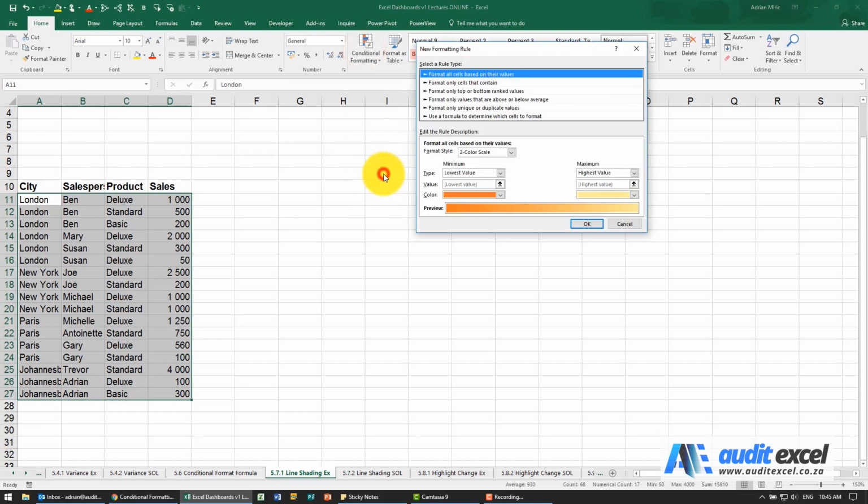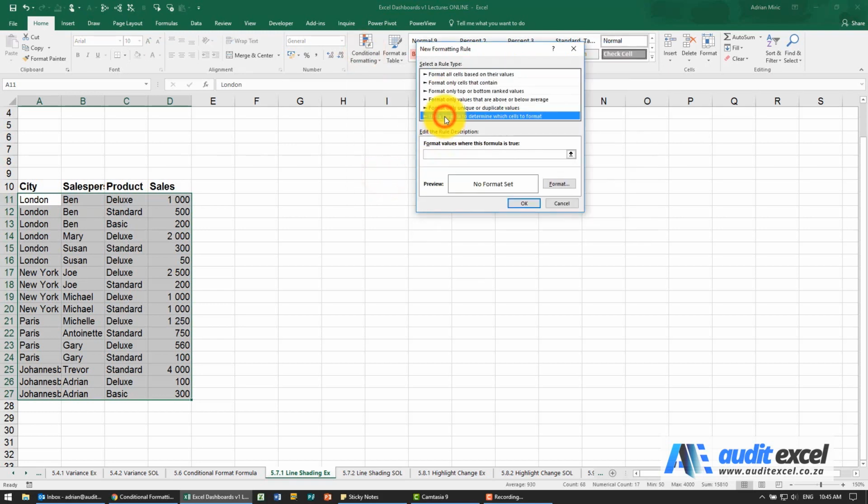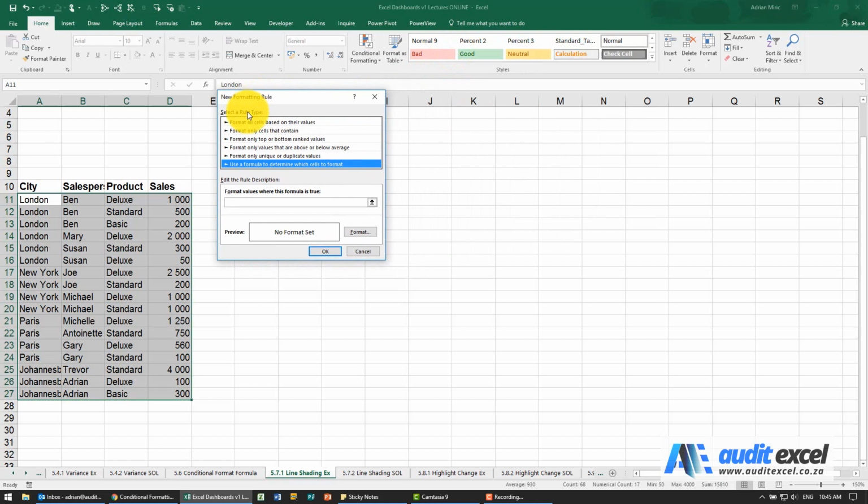We're going to go to a new rule. We're going to use a formula. Now what we're going to do here is we actually are going to refer to ourselves. We're going to say, when you're in the cell, look at this cell, and is it not equal to that cell there?